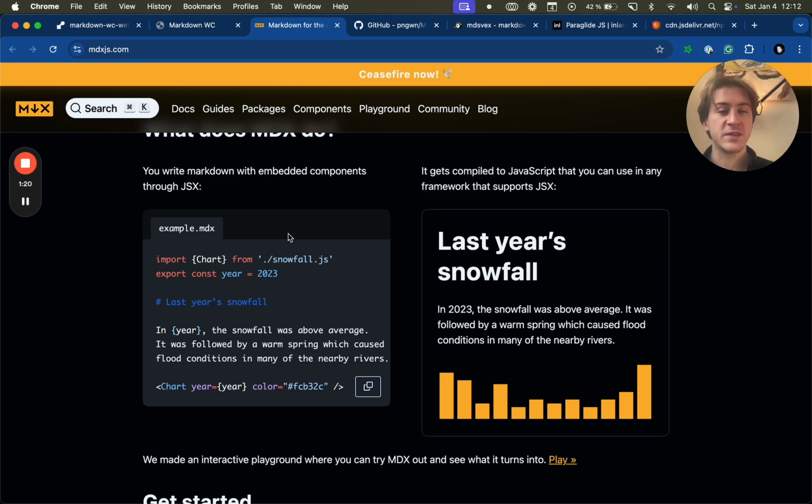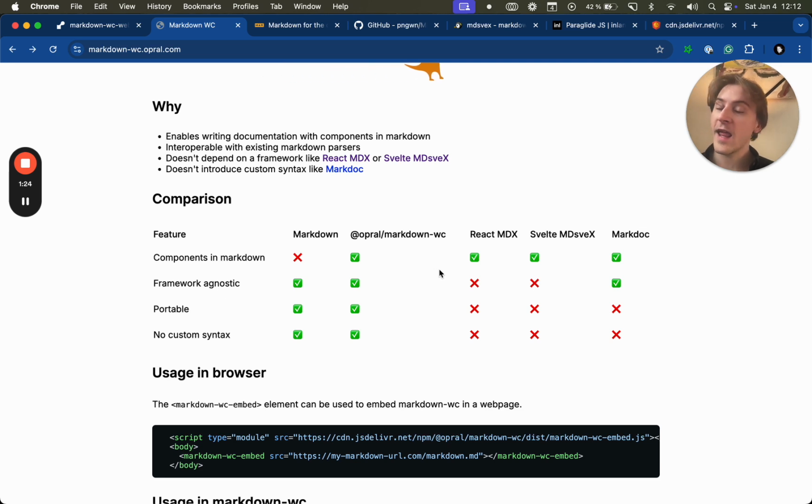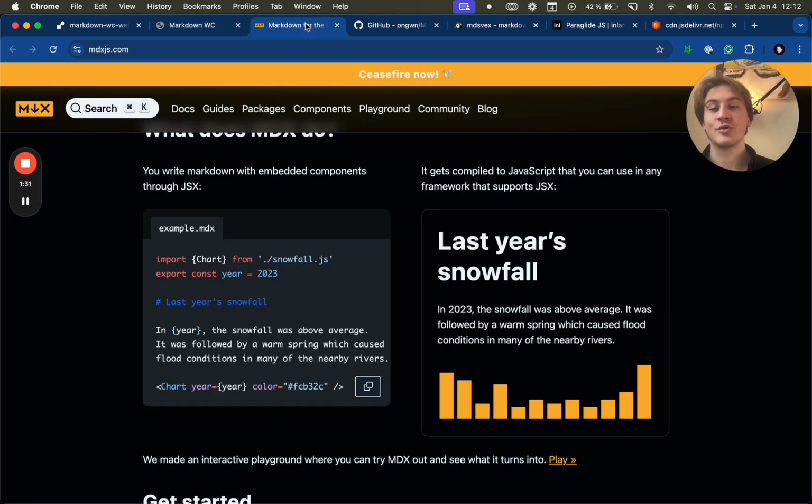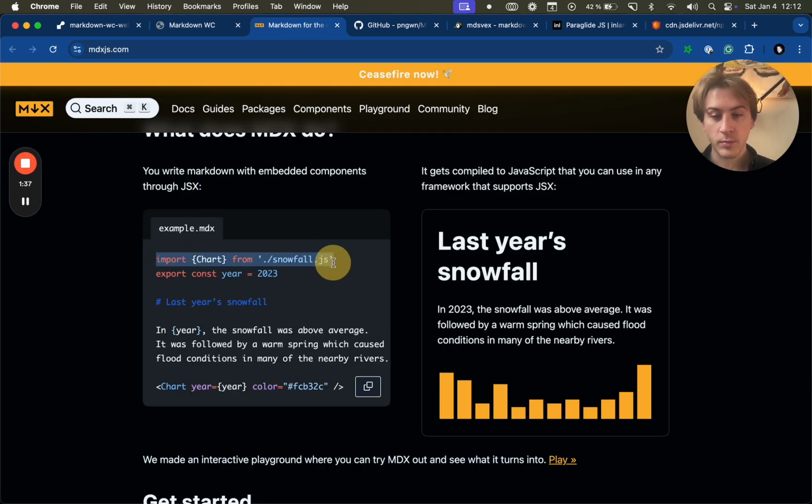Now, the problem with all these frameworks that are out there is they can let you use components, but they're always bound to a framework. If you use MDX, you use React. And they're never portable. Never portable. Like if you import this code here, import chart from Snowfall.js, this is a dependency that you now have on first React and second on a component that you're importing here somewhere.